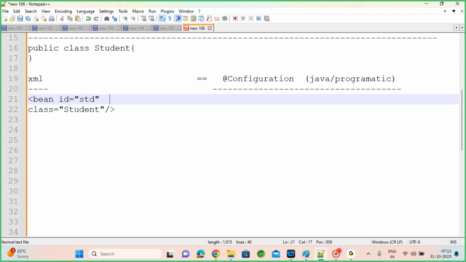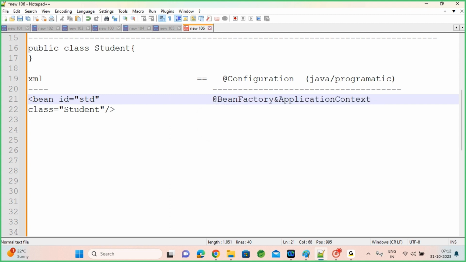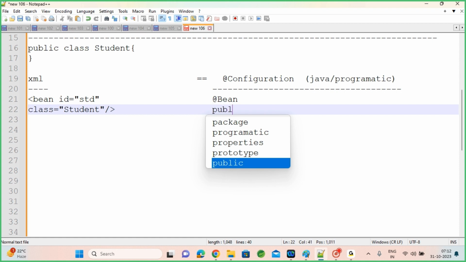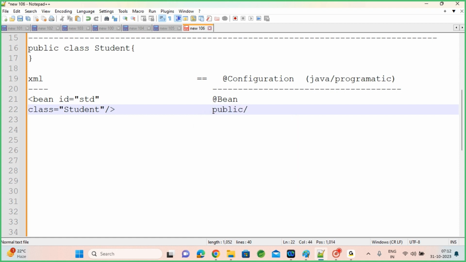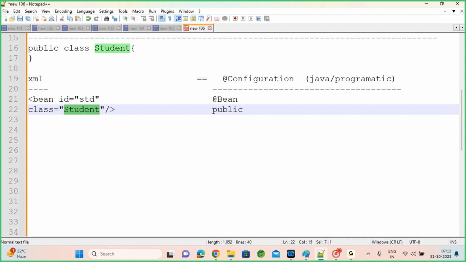If you want to configure your Student bean, in the XML file we used the bean tag. Here in this configuration, you have to use the @Bean annotation. Where do you have to use it? On top of a method. You need to create a method with private or public access. The access specifier can be anything, so if it is private or public, no need to worry. Usually it is public, because whichever configurations we do here, our intention is to use these beans somewhere else by doing dependency injection. Maybe these classes are public classes.